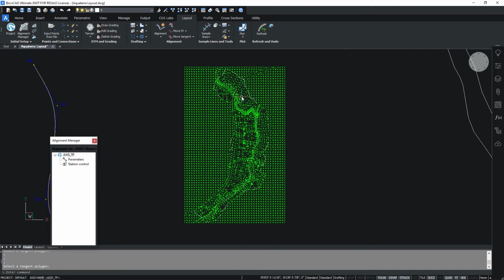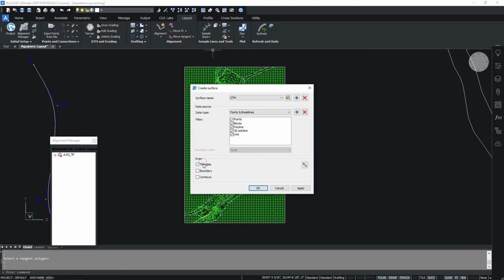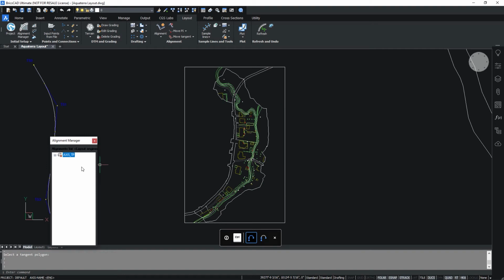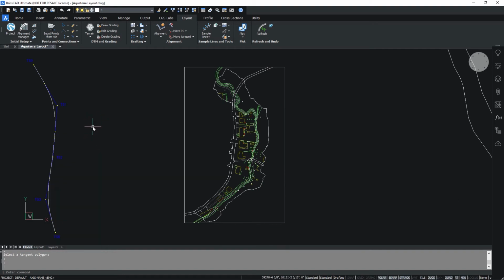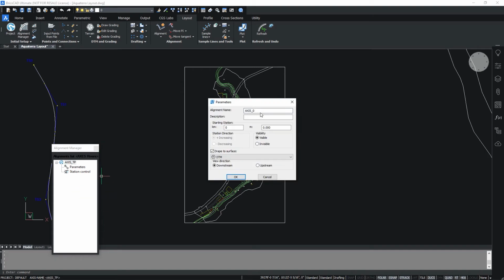The alignment can be created from any polyline. First, we will hide the terrain. Now we will create a new alignment. Open the Alignment Manager, right-click into the Alignment Manager, select New Axis and define a name.